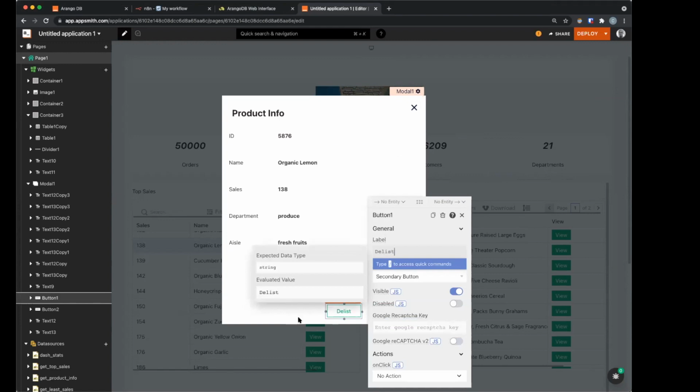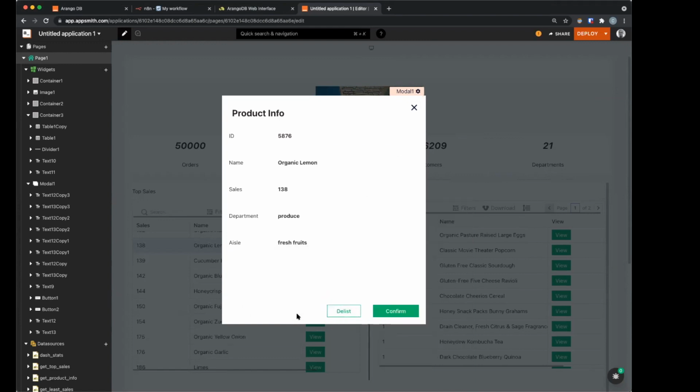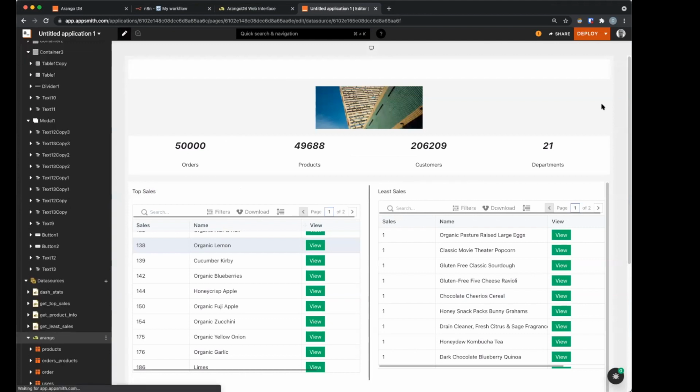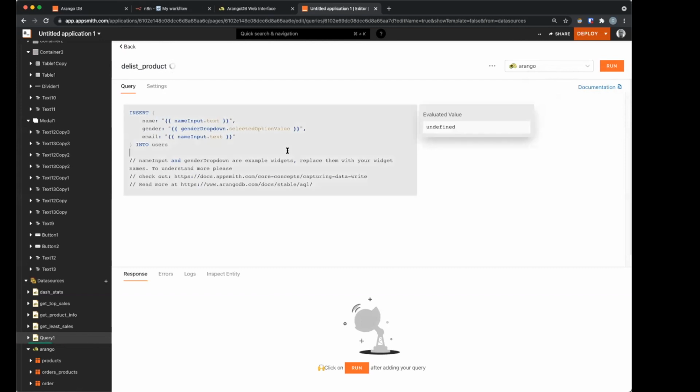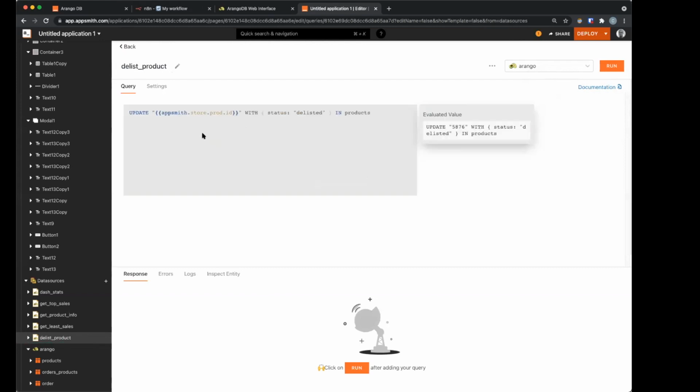And when this button is clicked on, we want to update the status of the product that has been selected to be delisted. So let's head back to create a query that will do just that. So I'm going to head back to the Arango data source, create a new query, and this would be delist product. And we have a simple query here that does that kind of update.